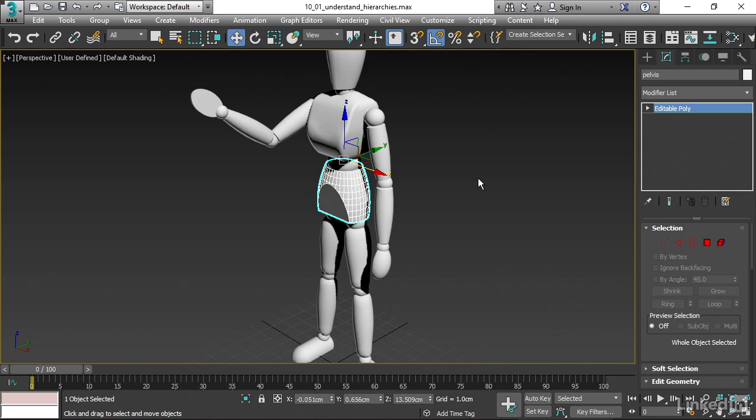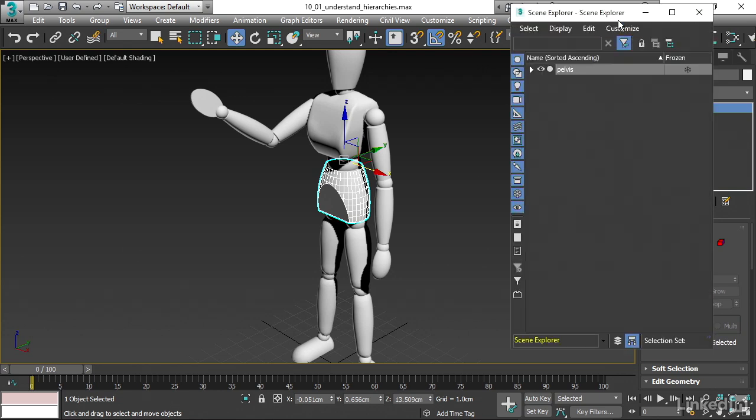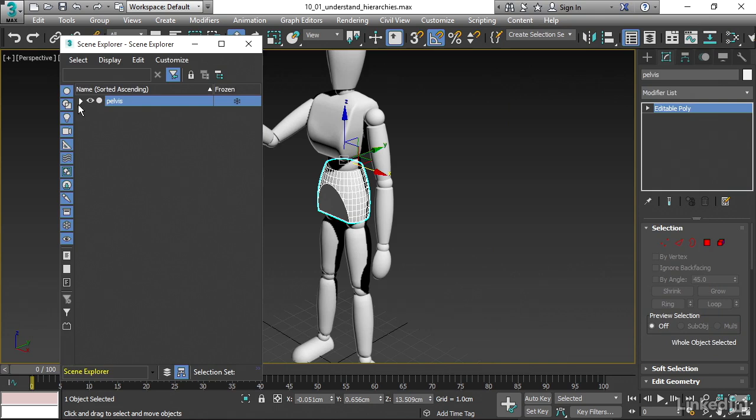That's one way to do it. I'll open up that Scene Explorer. Here it is. And what we've got is one object, the pelvis, and a little right-facing arrow there. If we open that up, it's going to show us all the child objects. And there's a nested hierarchy here. So children can have other children.